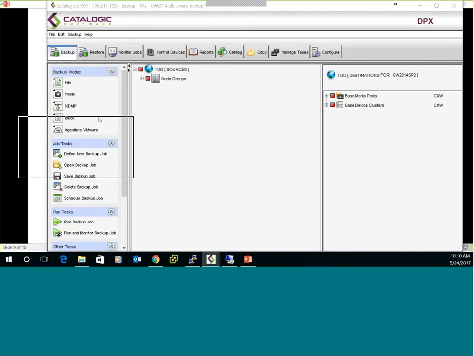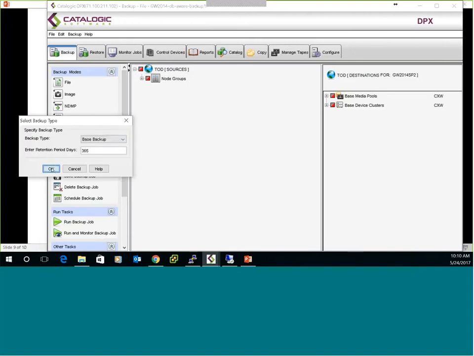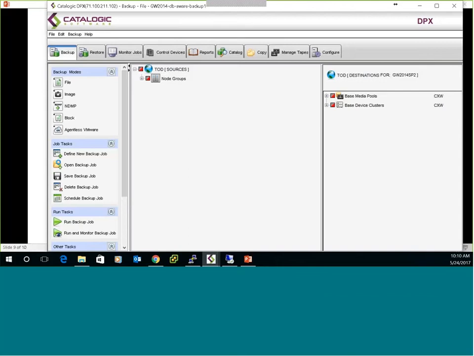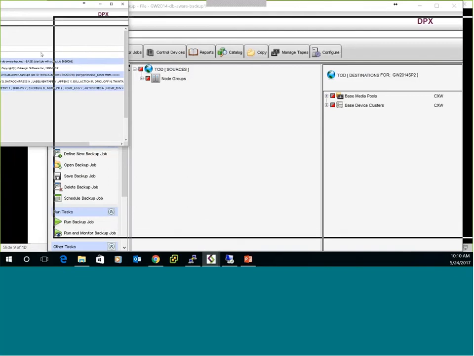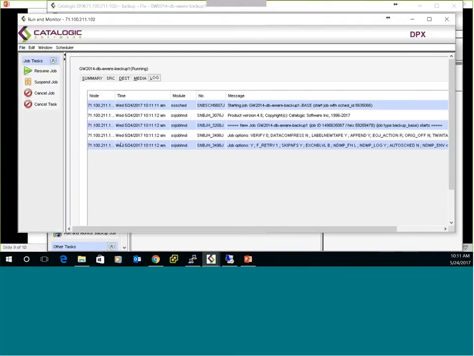So the backup is starting. It says it's a base backup. Exactly. The base backup means I will back up all files that need to be backed up. DPX supports several types of backup. It could be incremental or differential, in which case it will back up only files that were changed during a certain period of time. Now the backup has started, and this is the job monitor screen, which shows what exactly is going on.